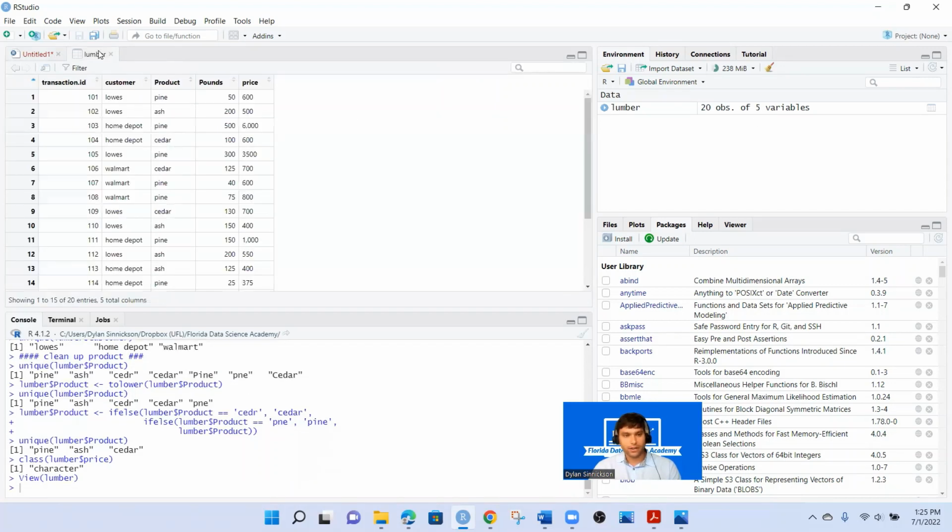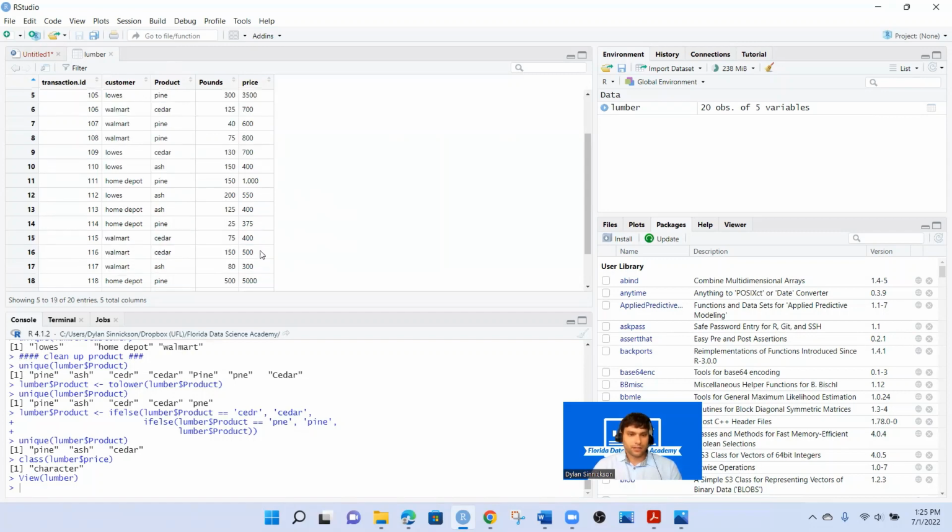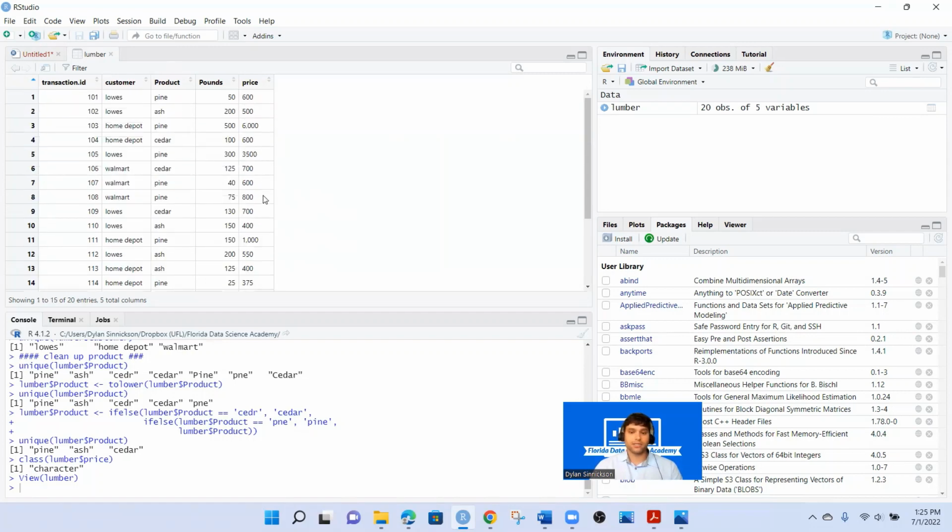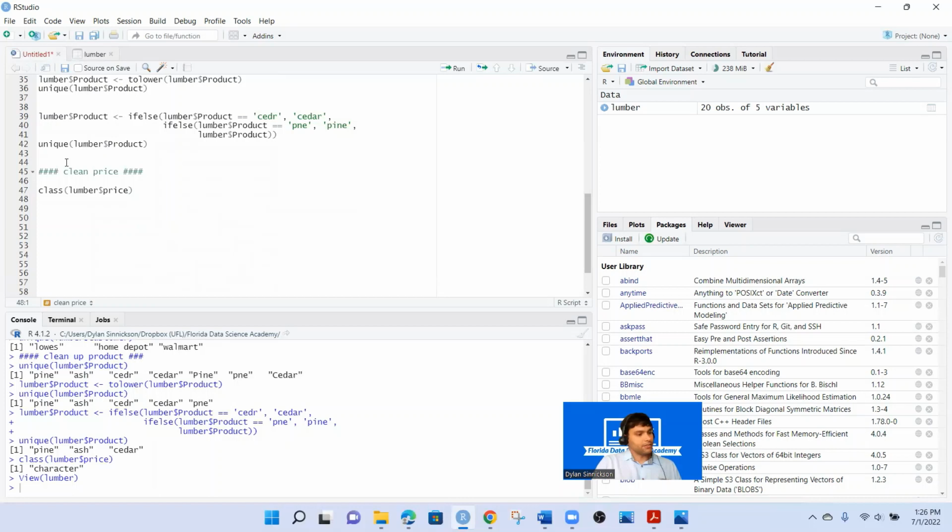We can even look in our window up here, and we can look at price: 600, 500, 6,000. It doesn't really make any sense why this would be a character. And if we're trying to do a statistical analysis on price, let's say we're trying to find the mean or the average price, R is not going to be able to compute the mean or the mode or the maximum or minimum values of a character vector, because that wouldn't make any sense. You can only do statistical analyses of numbers, you can't of characters. So what we're going to have to do is change it to a numeric variable.